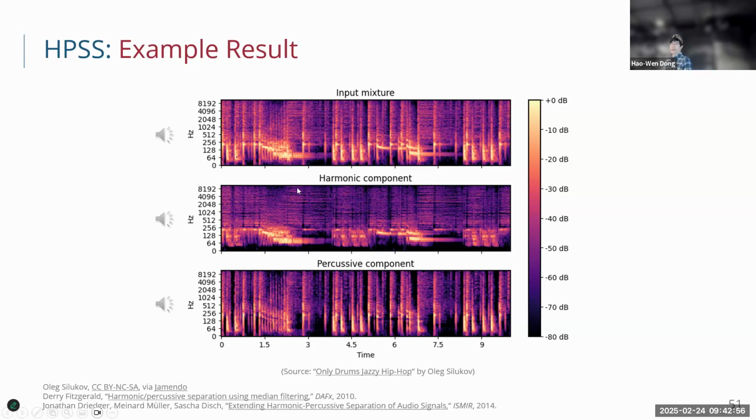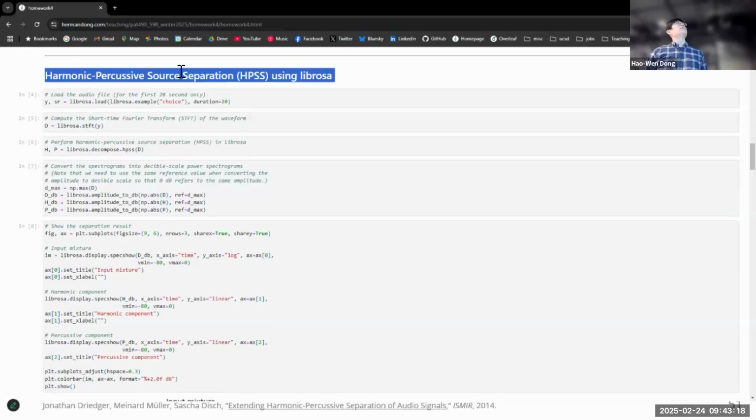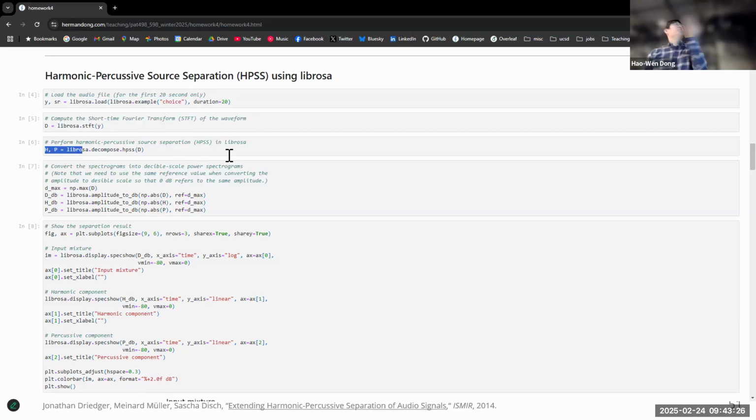So this is harmonic percussive source separation, and you would do it in homework 4, even though it should be pretty simple. Just librosa.decompose.hpss. I can put it up real quick. For homework 4, there are two parts. The first part is just doing HPSS using Librosa. You load some sound, you do STFT, and this is the key. That's pretty much it. HP would be the HPSS output.